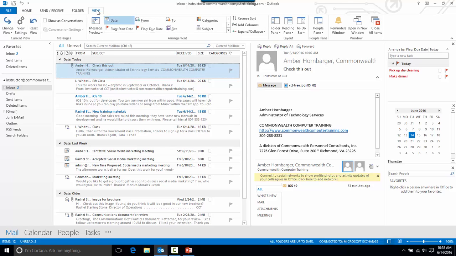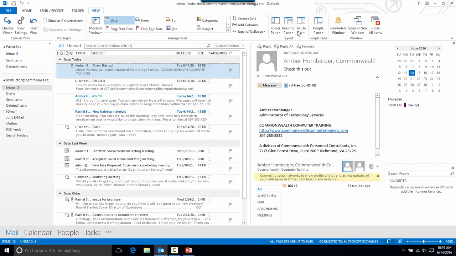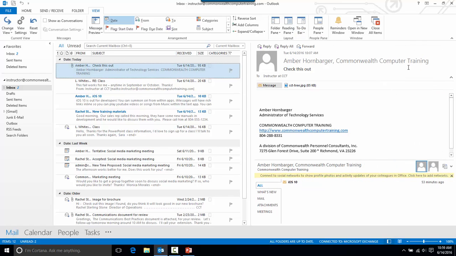Now back on the View tab, let's look at the to-do bar. And the to-do bar settings are for this bar over on the far right-hand side, which gives me a shortcut preview to my tasks, my calendar, and my contacts, or the people I frequently work with in my contacts. And I can check or uncheck what I want to see. So currently everything's checked, so I'll remove the check for tasks. That's gone. People are gone, and then calendar are gone.